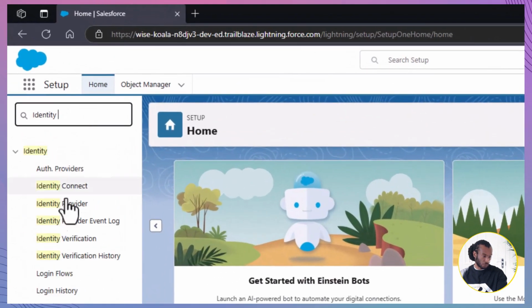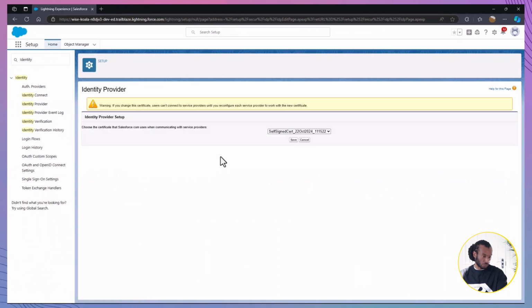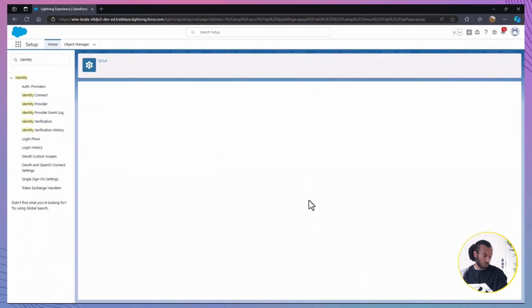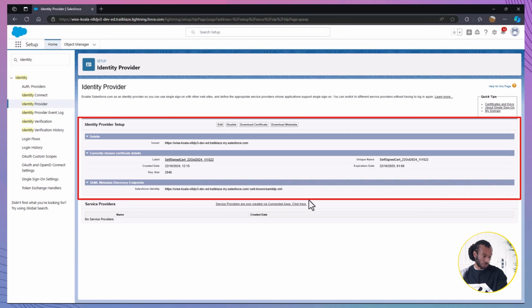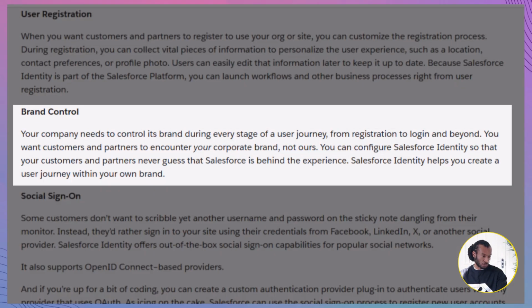In Setup, search for Identity Provider. Configure the registration process to collect specific user details. Set workflows that trigger right from user registration for a dynamic experience.